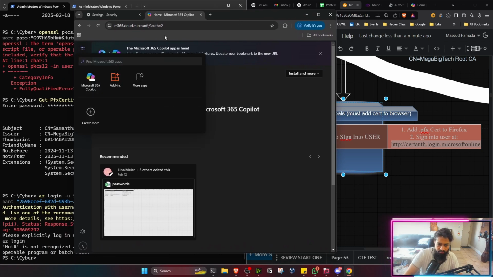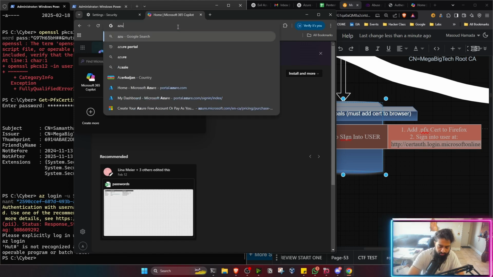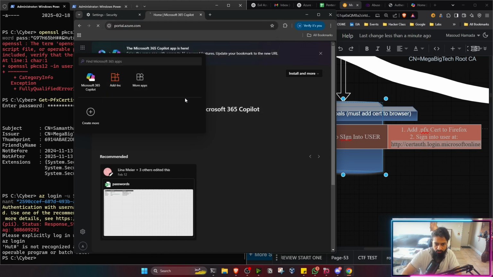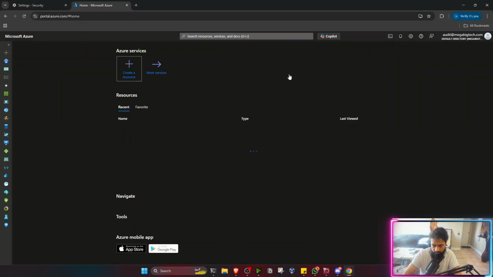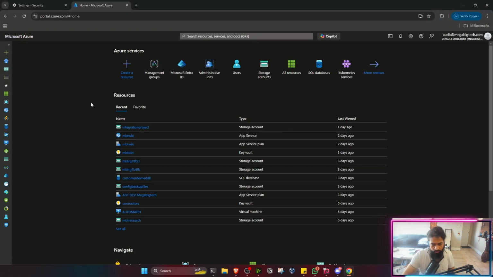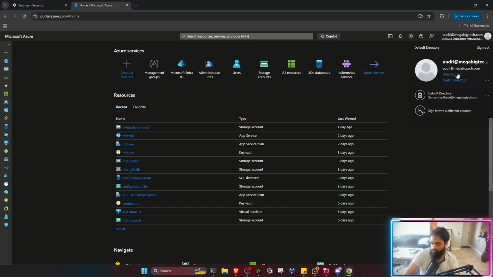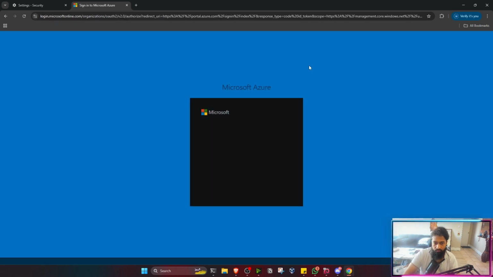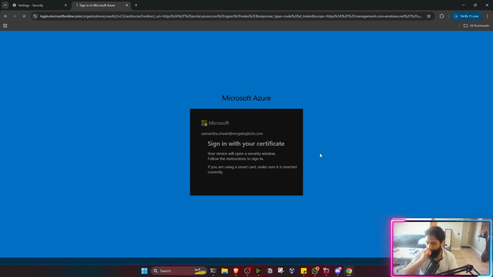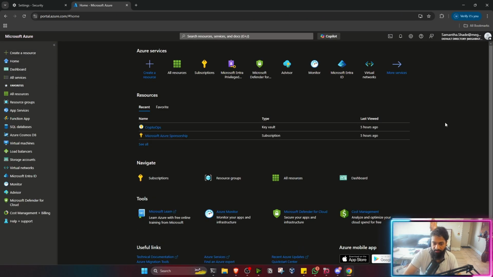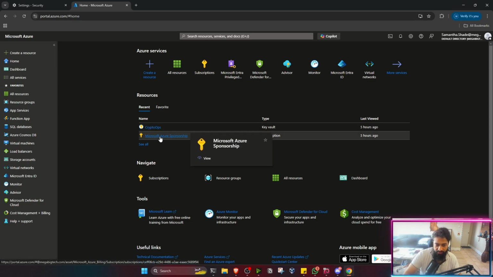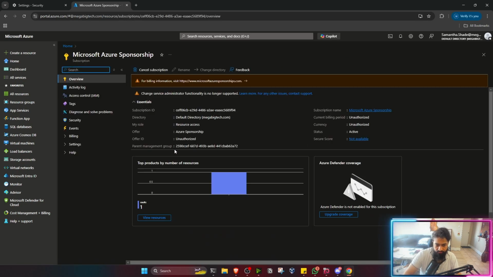So whilst we're here, why don't we go ahead and check out some stuff on the portal? The portal is always nice. Let's go over there. Oh, never mind, this is the wrong account. Samantha. Signing in with my certificate automatically. That is just great. Now we are here. We see crypto ops and we see Microsoft Azure subscription.